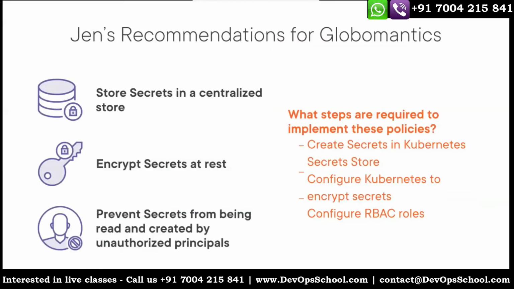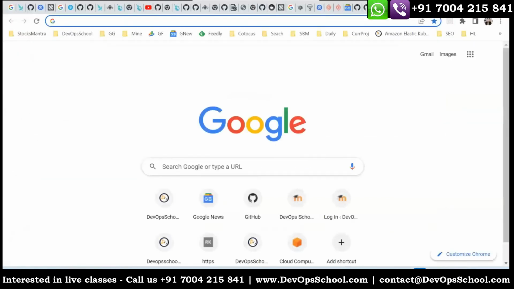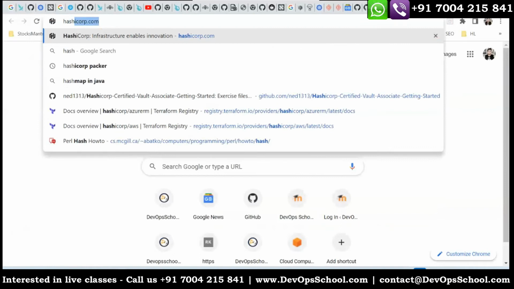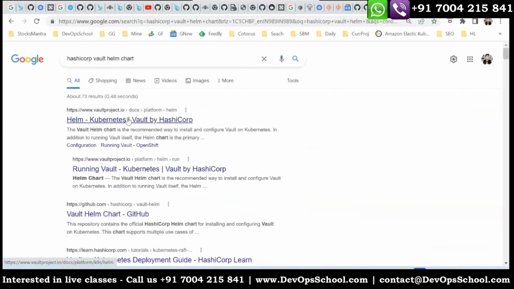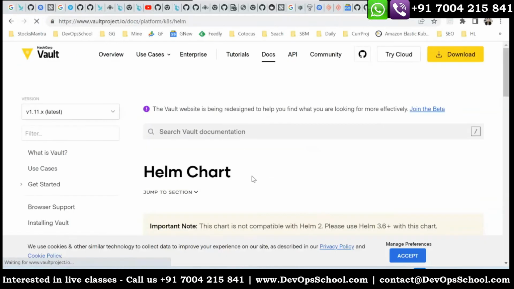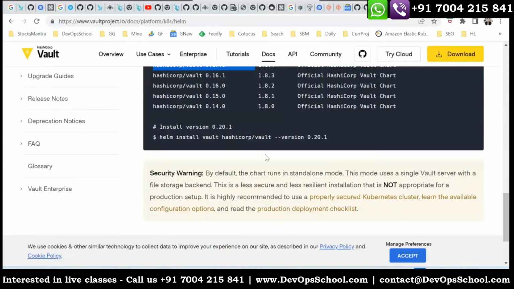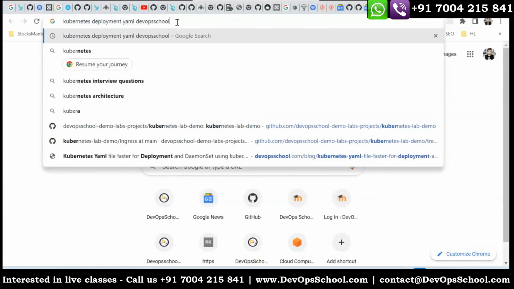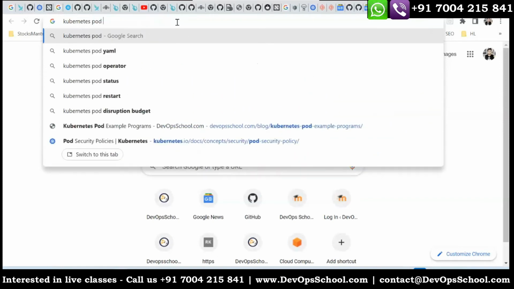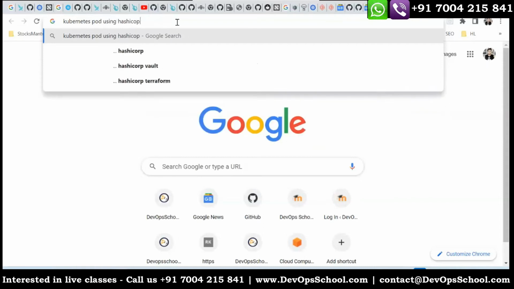Now let me show you here how you can install, let's say, HashiCorp Vault, which is a very popular solution. HashiCorp Vault install operators, Helm chart. You can install this Helm chart, and after installing it, how can you protect? Here is some sample code for a Kubernetes pod using HashiCorp Vault.